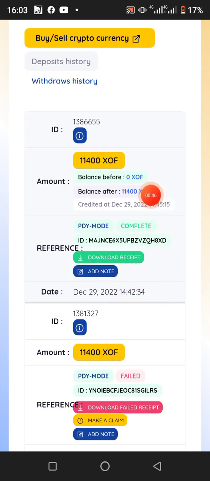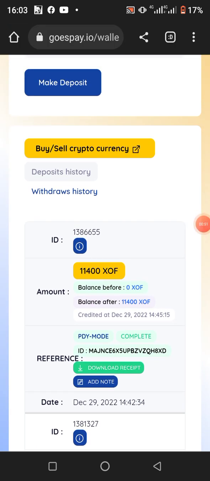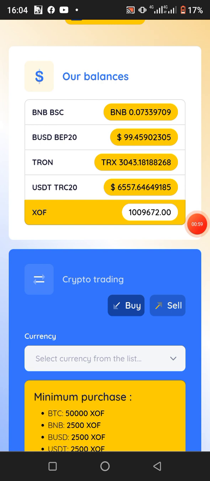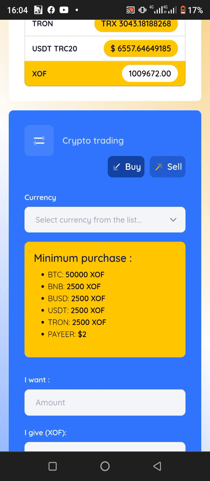Then you change your USDT to Naira. So you can also buy crypto. Let me show you. Let it load. You can see you can buy USDT, Tron, BNB, and you can see their balance. As you can see, you can buy different coins here.